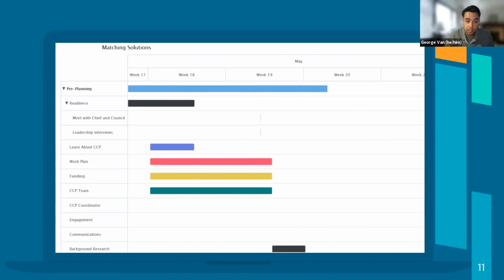the different weeks of the calendar year. You can see we're in May, and when you're expecting to be able to do the work plan and the funding and building your CCP team, which in this example overlap. So it's a nice way to wrap your head around and visualize the progression of the CCP and all the steps that need to be done.